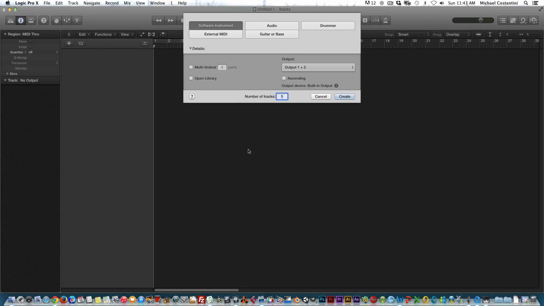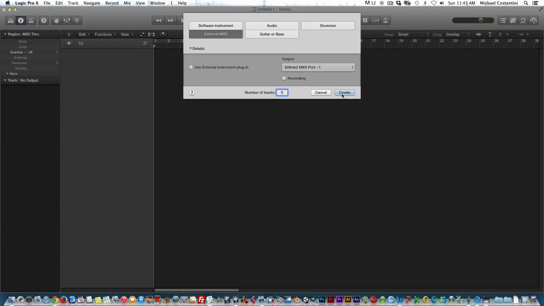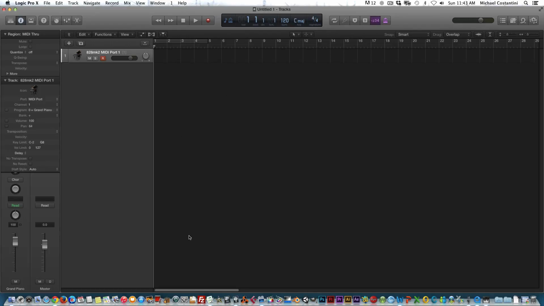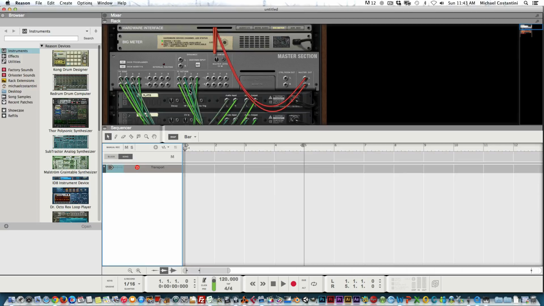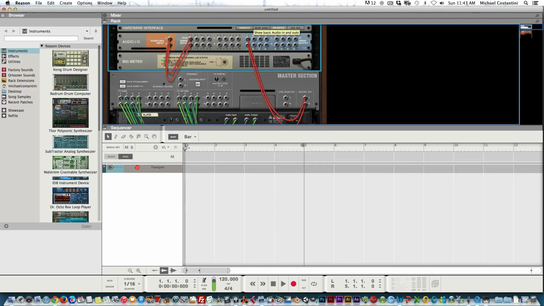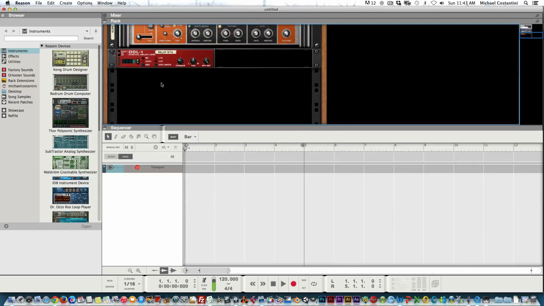All right, so I've already got an instance of Logic set up here, so I'm just going to create an external MIDI instrument like we do, and then I'm going to go ahead and open Reason. Again, you always open Logic first. Okay, then Reason. So now I'm going to tab and go into the back here. I'm going to get rid of these like I always do. And let's create a new instrument.